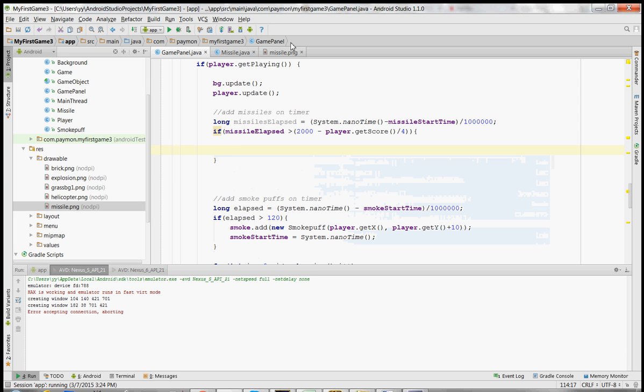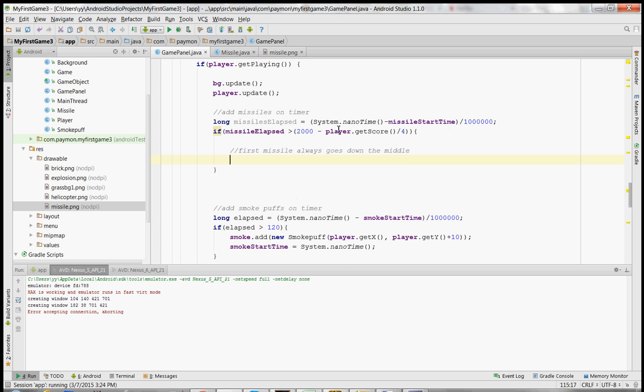So what this does is the higher the player's score is, the less delay time is needed to launch a new missile. So as the score goes higher and higher, the missiles will be launching faster and faster. There will be less of a delay time between each missile. And I just like having the first missile always go down the middle. Then the rest of them will have randomized spots.